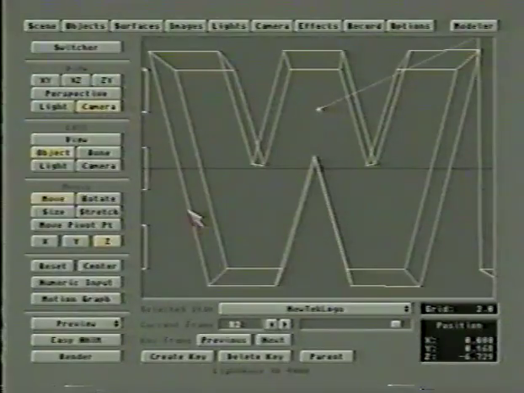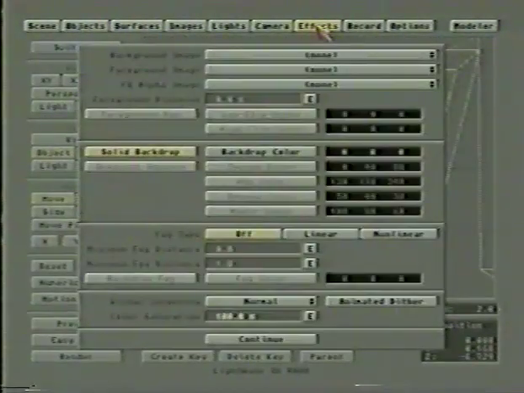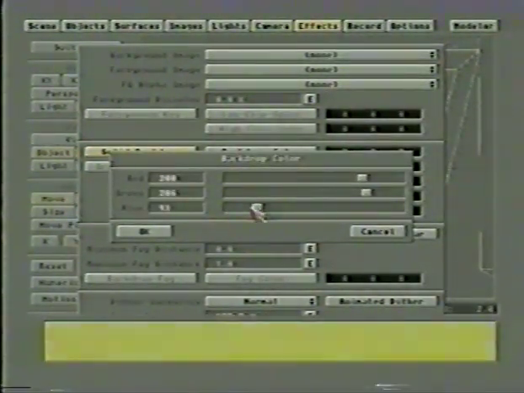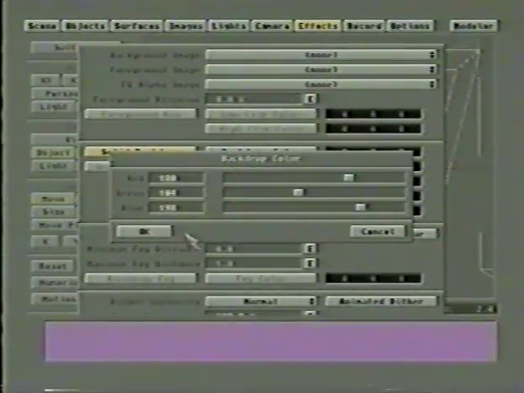Now, let's go up and change the color of our background here. A quick and dirty way to do that is to go to the Effects menu. And you remember, solid backdrop is what it defaults to. If we just change the color of our backdrop here, it will change to a solid color. If we pick purple, for instance, and we were to render this, it would then render purple in the background instead of black.